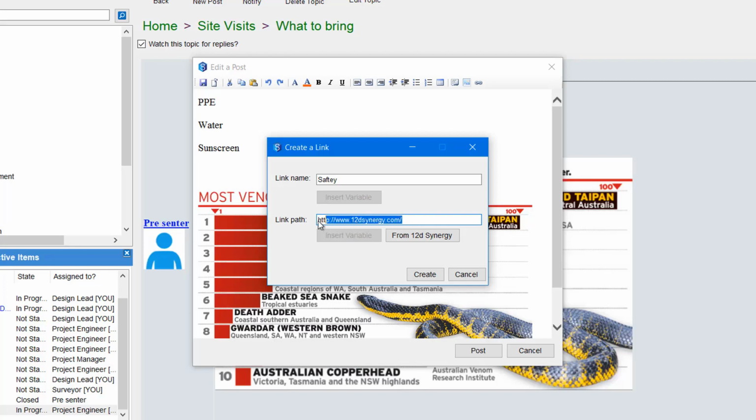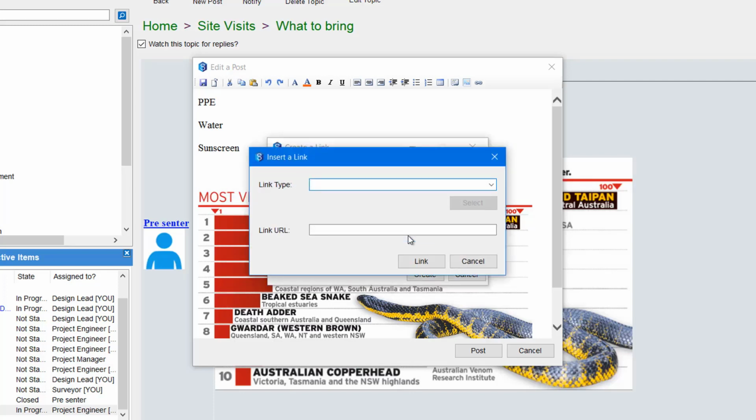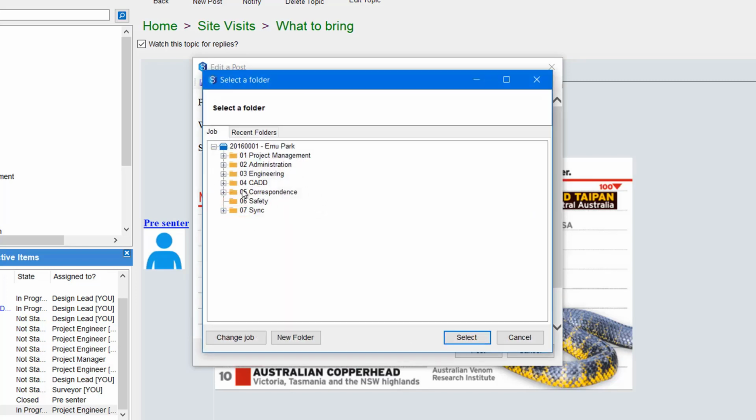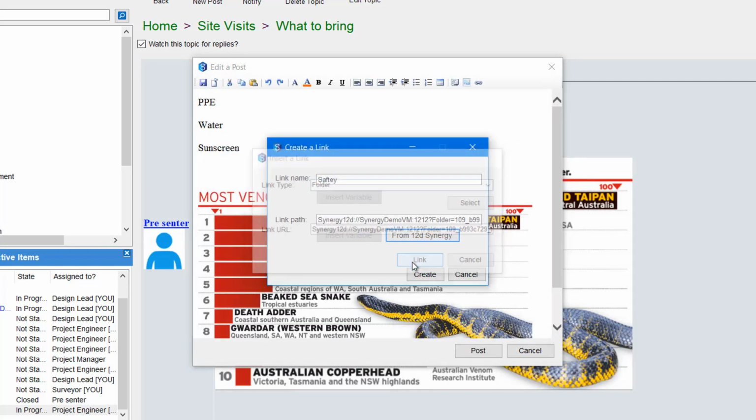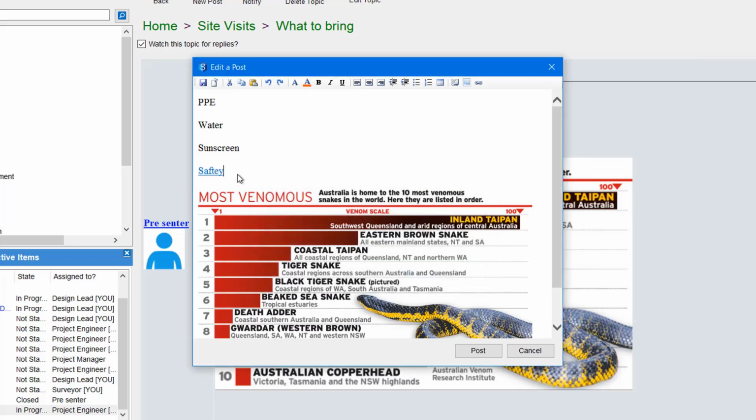The other option is you can link it to an area from within your 12D Synergy by hitting from 12D Synergy. This will give you options here. Pick from the down button. I might associate a folder to this one, and then it'll bring up the browser. So I'll just link it to the safety folder. And then we hit the link button, and then create, and that puts the link in there.